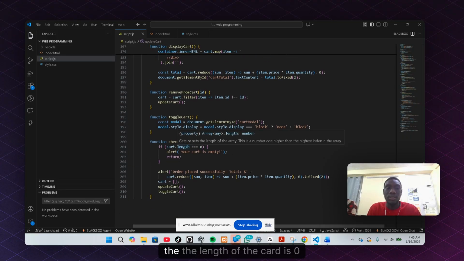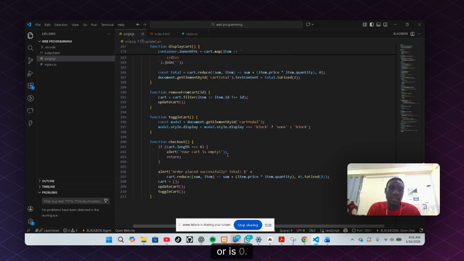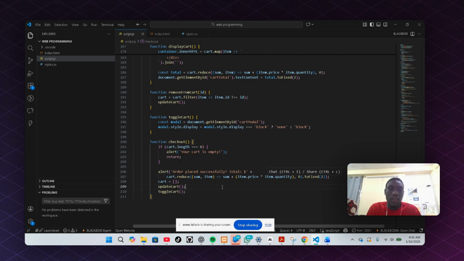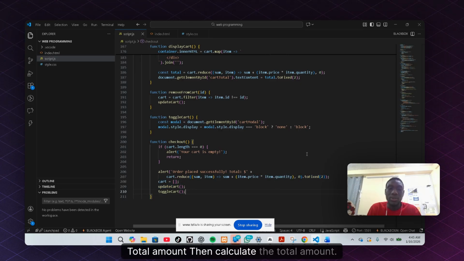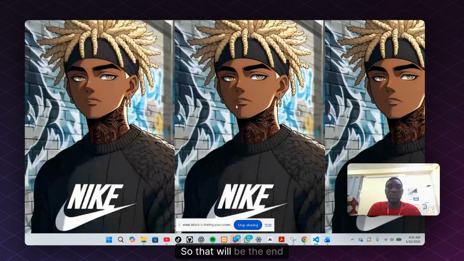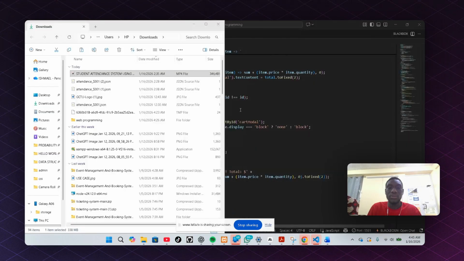If the length of the cart is zero, then we alert your cart is empty. If not, we alert order placed successfully, with the total amount. Then we calculate the total amount, then we update the cart, and then we toggle the cart. So that will be the end of the video.